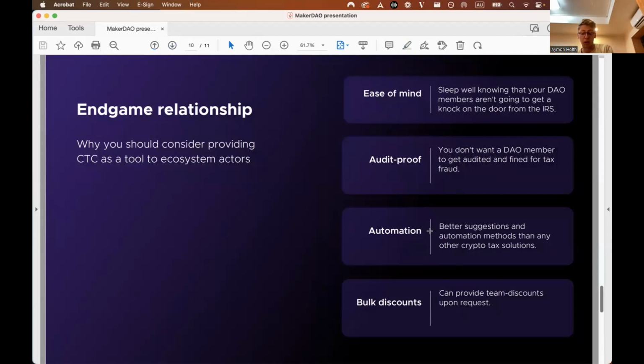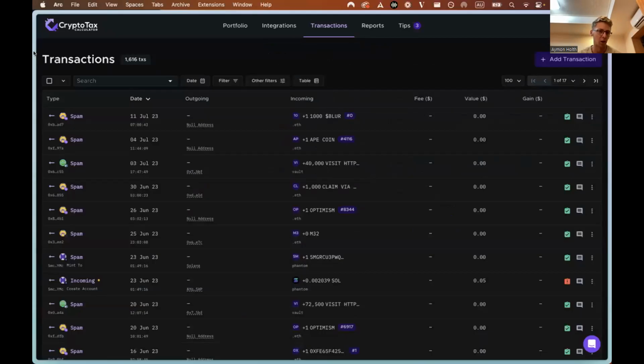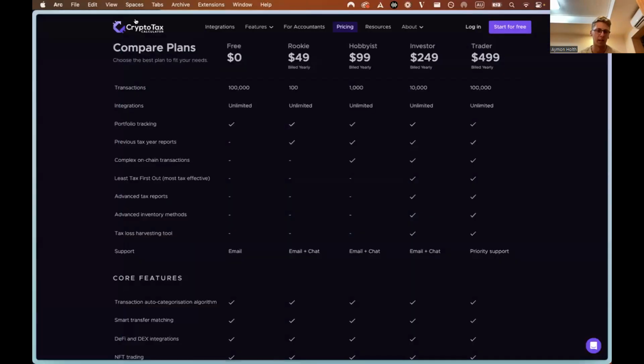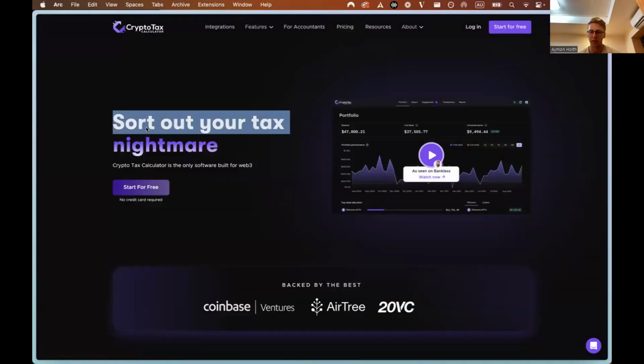But if you do choose to pay your taxes, we're always there to help assist and just make the process as easy as possible. I think if you look at our homepage, that's actually what we say. We say, yeah, sort out your crypto tax nightmare, because it is a nightmare. And that's exactly how people describe it over and over again in user interviews. So we're here to sort that out.